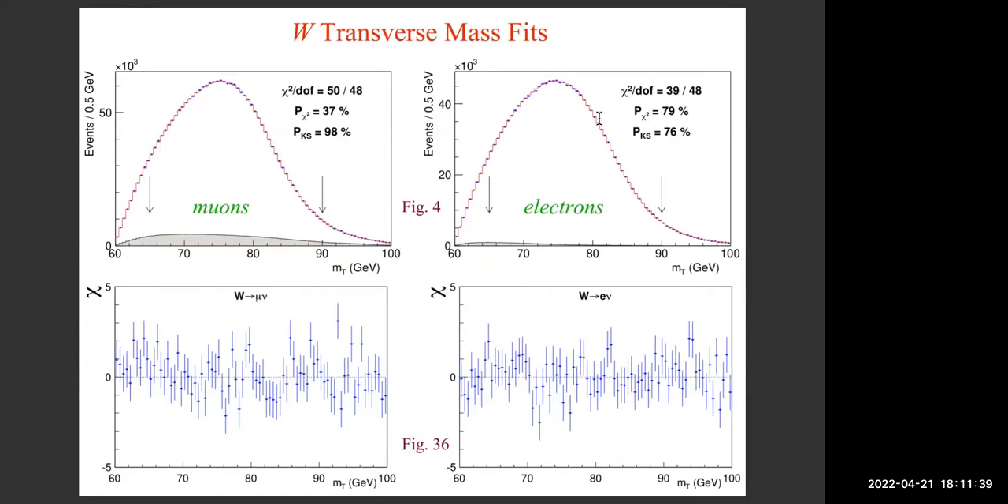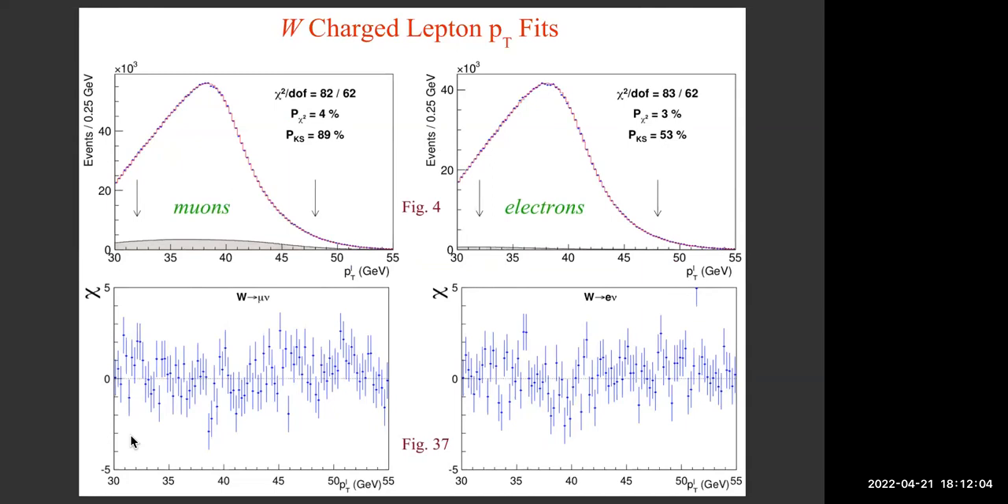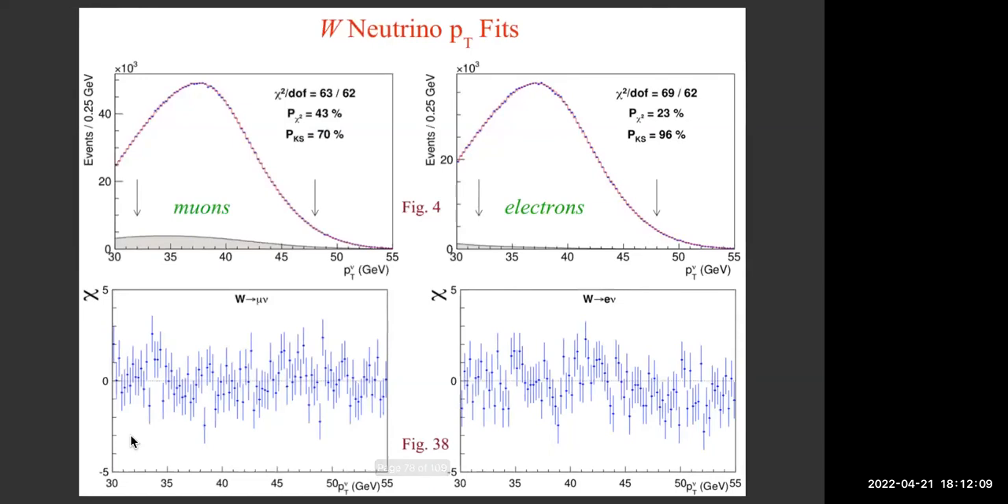Flash the muon PT spectra, muon electron transverse mass spectra. It will always be blue are the data, red simulation, and this is the difference. This is the residual of data versus simulation. And we couldn't see any systematic trends, just some random points jumping. Lepton PT spectrum. The one that's most sensitive to all kinds of systematics is the neutrino PT spectrum.